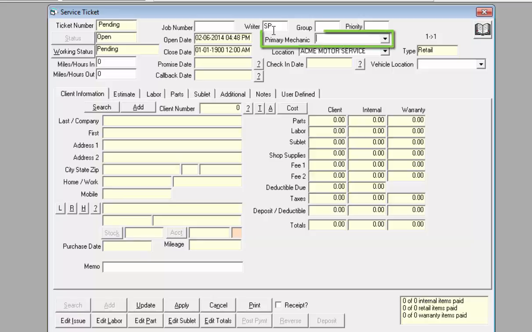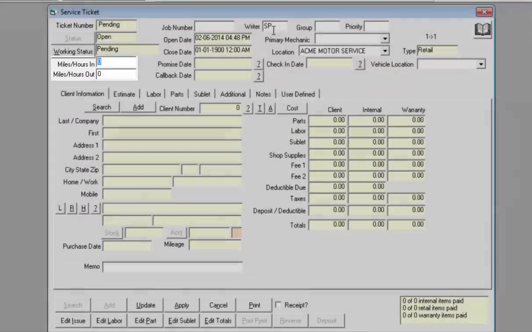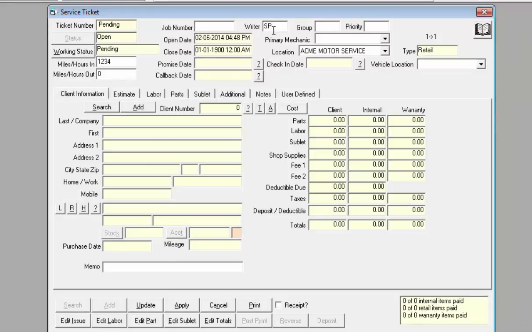The next data field that we see is the primary mechanic or technician field. Chances are you don't know which technician will be working on the vehicle when you first create the ticket, so we're going to go ahead and leave that field blank for now as well. As we continue to tab through the screen, the next field that we arrive at is the miles hours in field. This is where you'll type in the current mileage or odometer reading from your vehicle. For this example, we'll just use 1234.